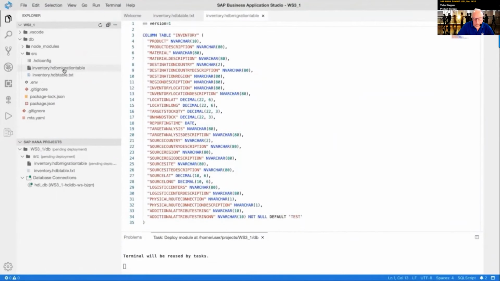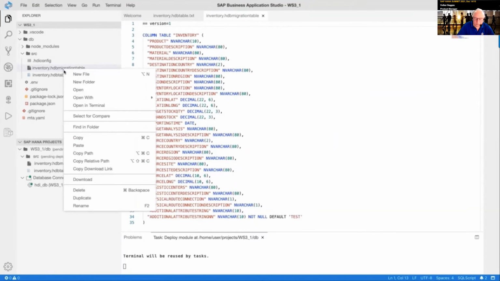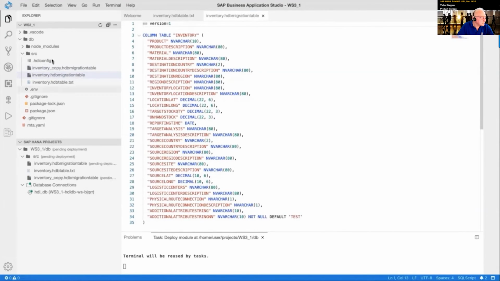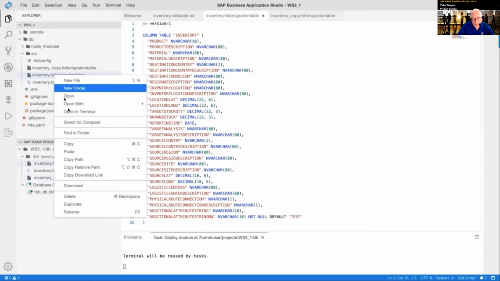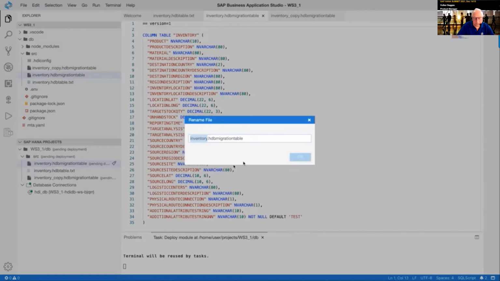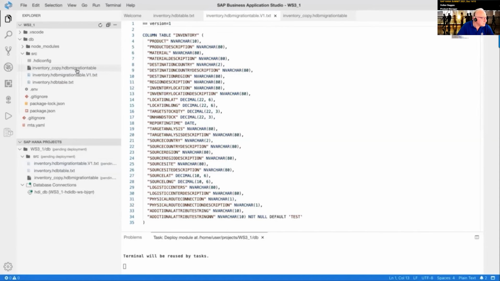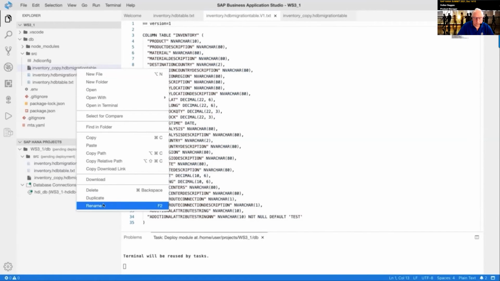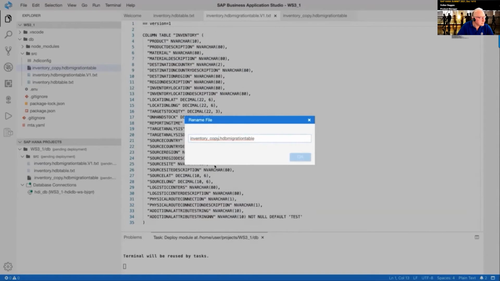So we want to migrate our inventory to a version 2 with 2 additional columns. And for that, we will create a copy again of this migration table. And we will take out the existing one here in the way that we say, oh, this is version 1.txt. And our new one here is obviously not the copy any longer, but the original inventory.